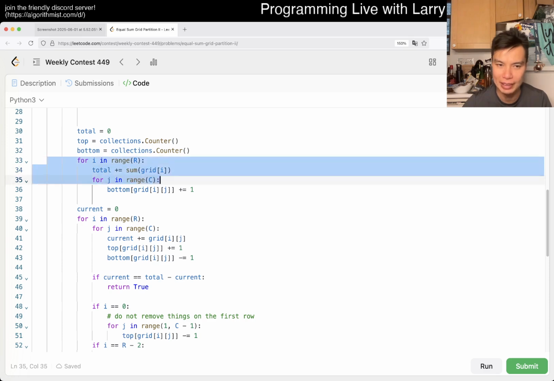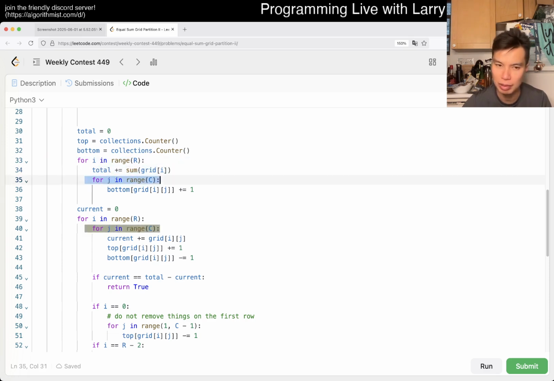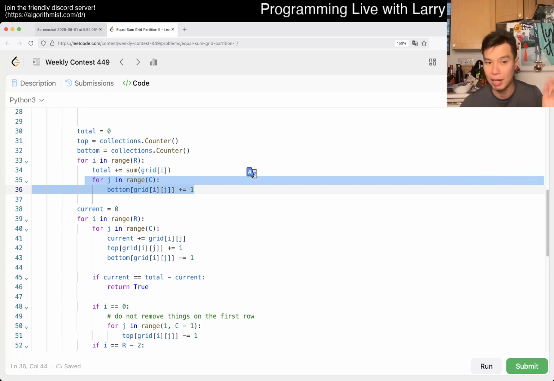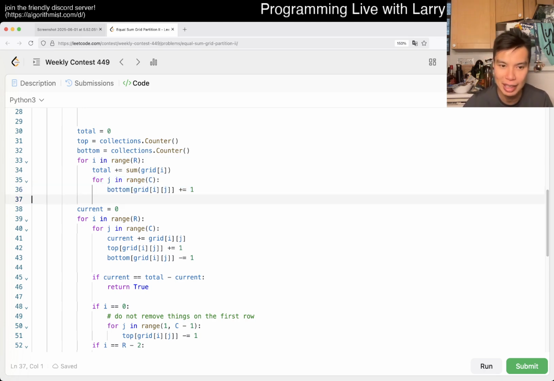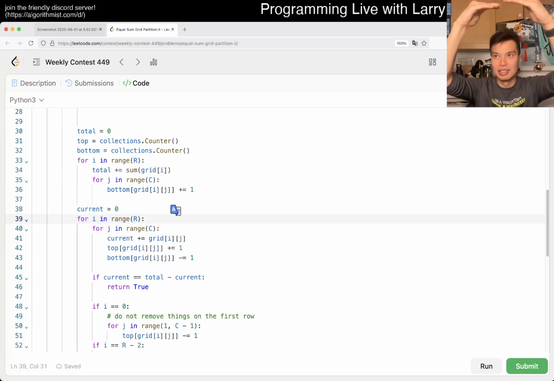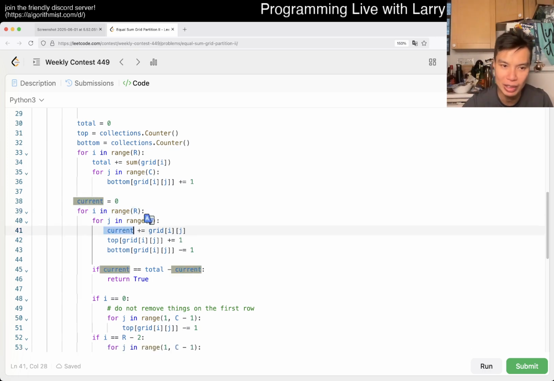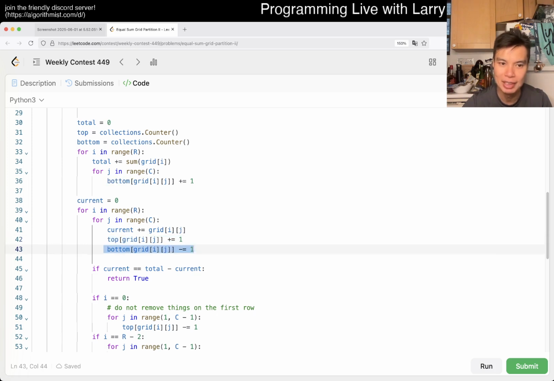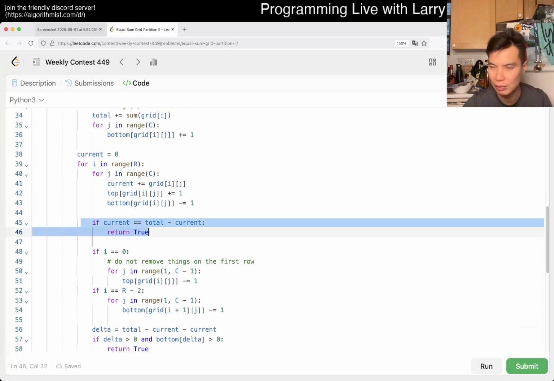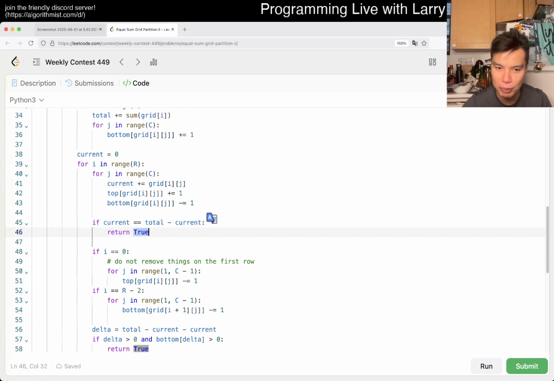I start off by getting the sum of the grid and also just counting the stuff on the bottom, right, and that's it. And then as we shift the line like a sliding window, we shift the line down one, we change the current. The current is the sum of the top portion, so we add this number to the top, and we subtract it from the bottom. If this perfectly divides it without removing a number, we can return true.